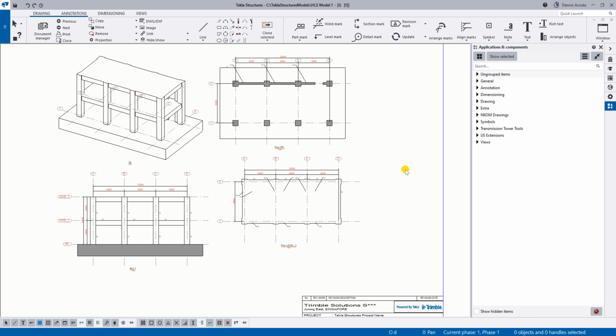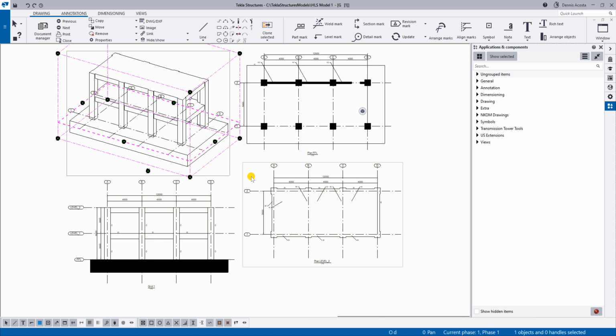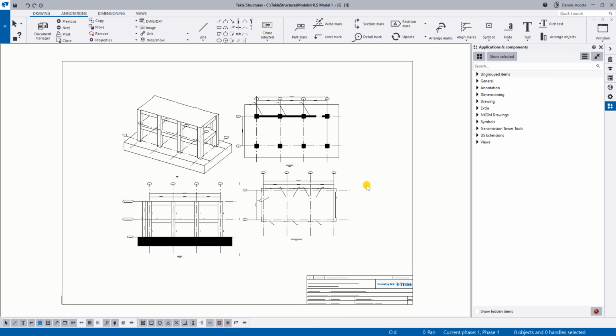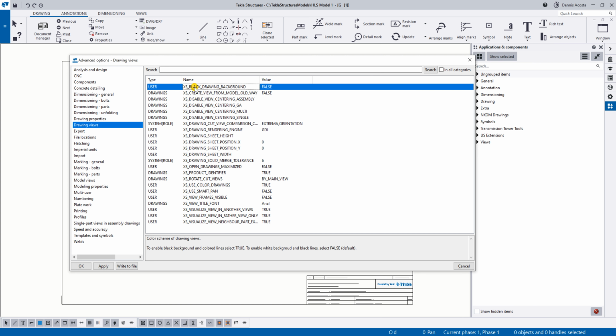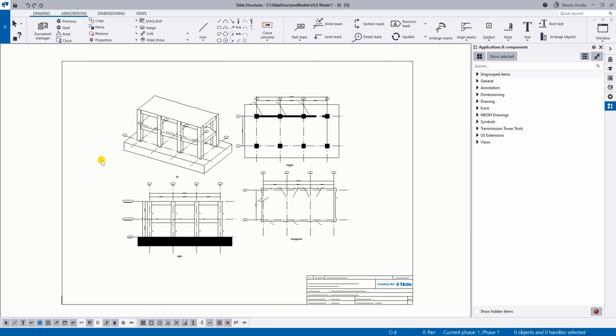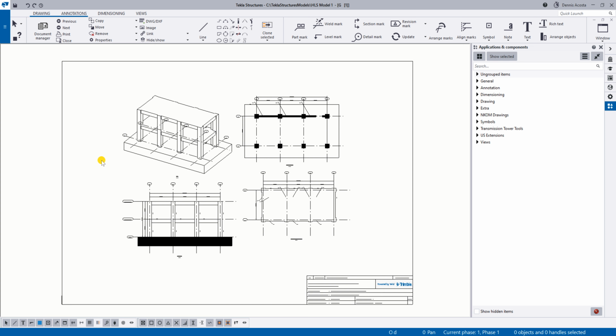Which black color? The background? You type B, letter B as in boy. Actually, the black color is this. If you press Control E, that is the advanced option under the drawing views. You can see here XS black drawing background. In my case, it is false. I make it true. Apply, and okay. So now if I press B, it becomes black now. Right? So B is the shortcut for changing the background.